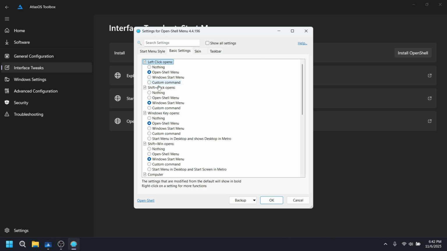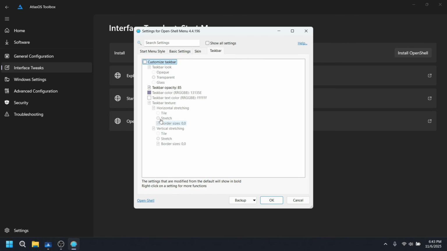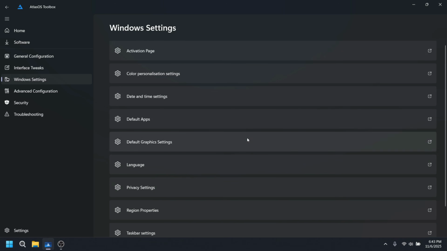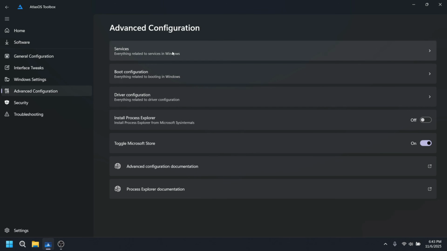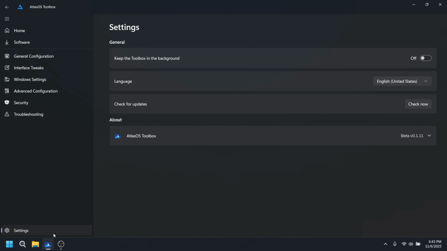And they have some basic settings here where we can tweak the start menu and a whole lot of things, and I recommend you have time and try it out for yourself. They have some taskbar tweaks over here and a whole lot, so I'm just going to cancel. Now they have Explorer Patcher, StartAllBack, and a whole lot of things over here which you can tweak. They have Windows settings stuff over here too. They have advanced configuration, which also looks good, security, and also they have settings here which we can use to change the language and other stuff.